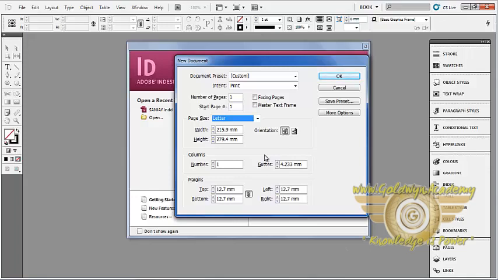Then width set as 8.5 inch and height as 11 inch.